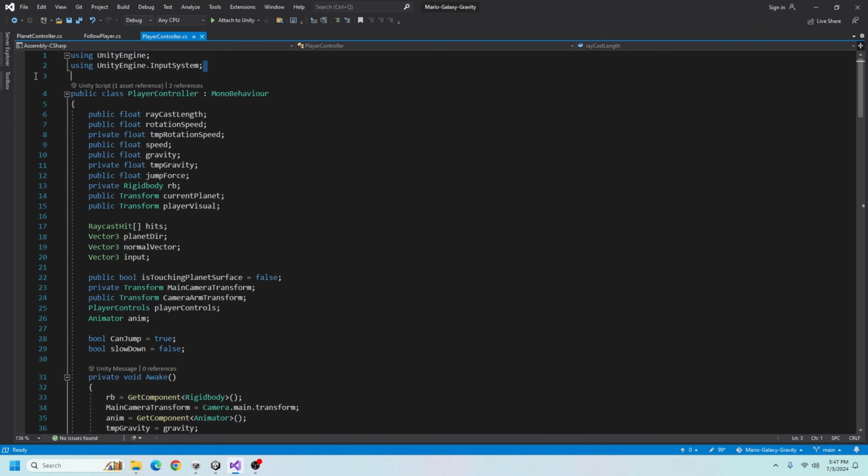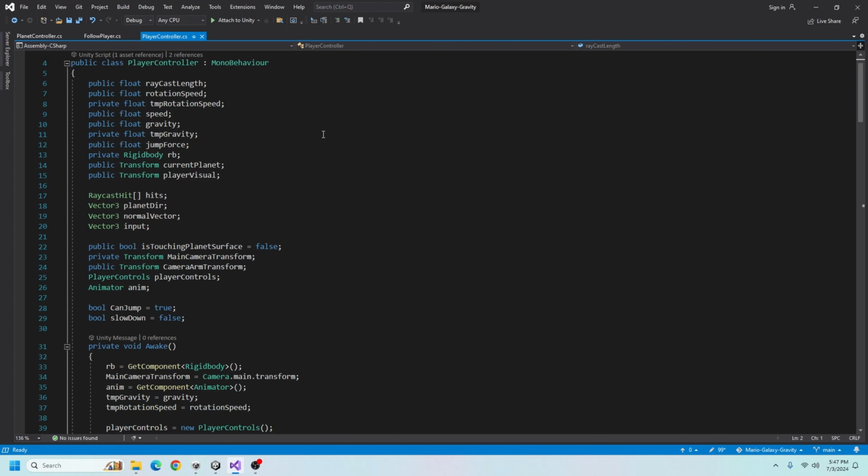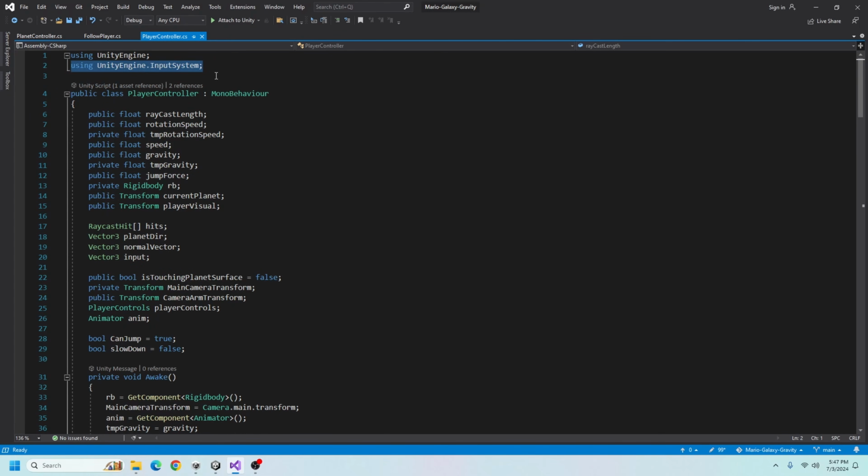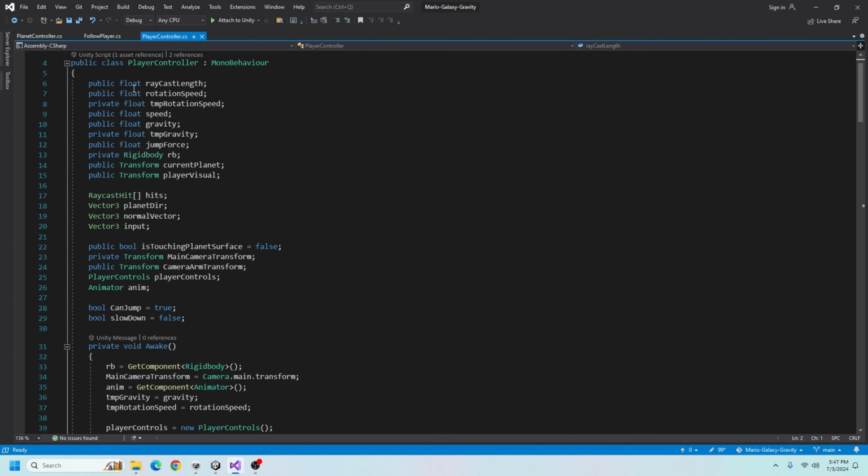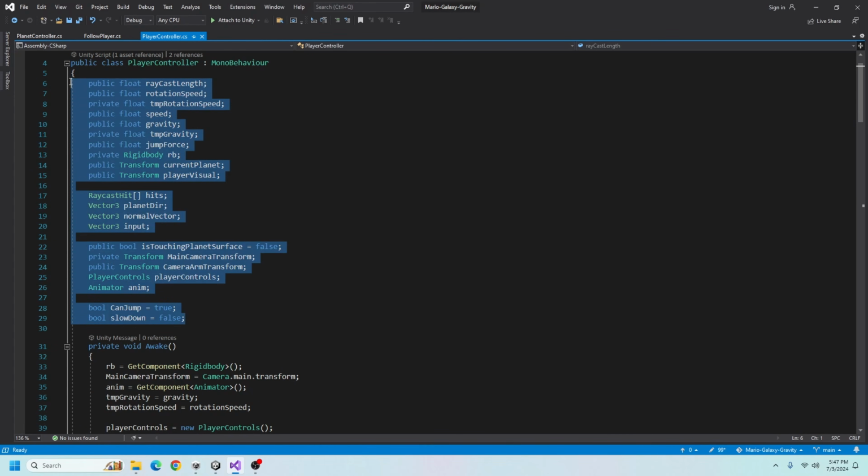That is going to be for jump. So it might be good to look up that input system if you're not familiar. Otherwise, I believe you could set this up with just keyboard mouse controls if you would like. All right, so let's get started with our variables.